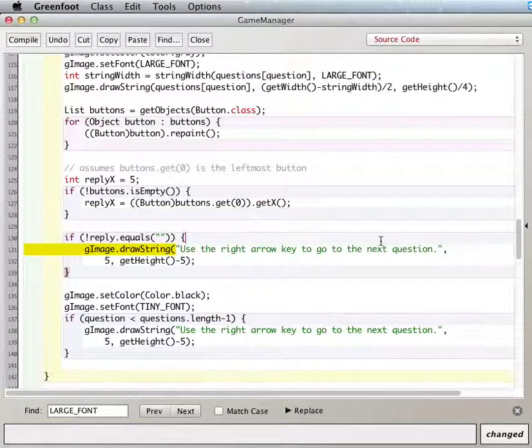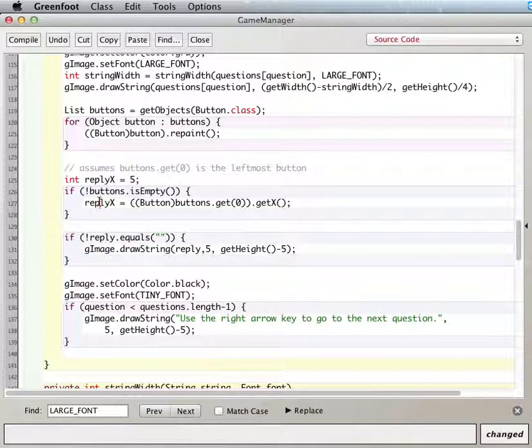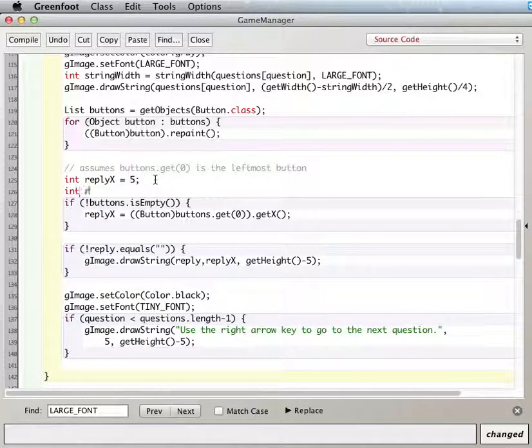So now instead of hard coding in a string here, I'm just going to say reply. And now I've got to figure out where I want to put it. So I made my reply X, right? I should have a reply Y, shouldn't I? Int reply Y equals, for now, let's start out with get height minus 20, something like that.